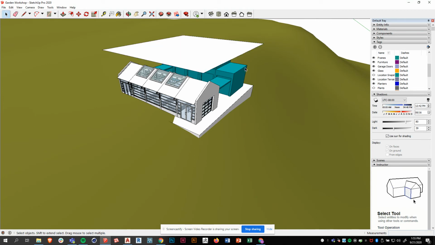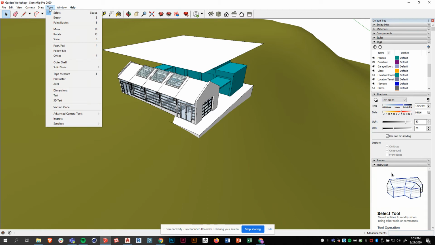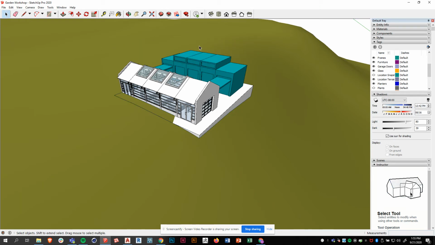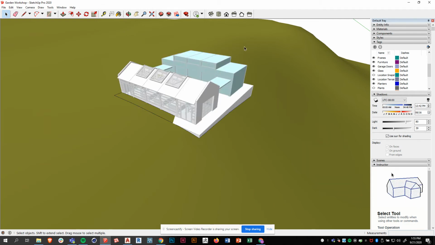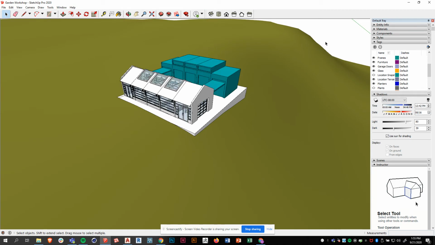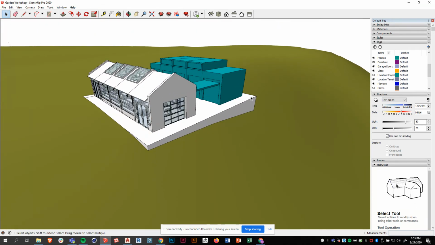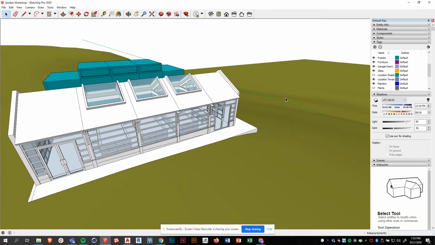Here's what I'll do. I'll go up to Tools, Sandbox, Drape. Grab that, grab this shape here, and there it's draped. Now I can delete this, go back into my land shape, select that land and delete it. You can do that as many times as you want. Maybe as you're modeling it, you think, oh, that doesn't look right, I want to change that again.